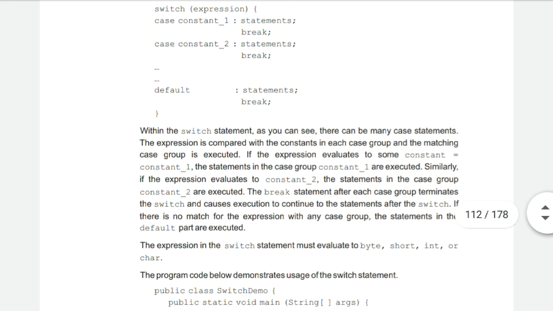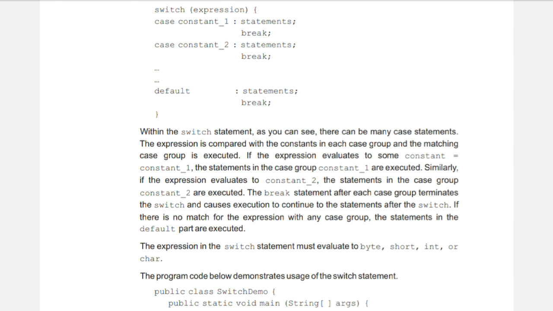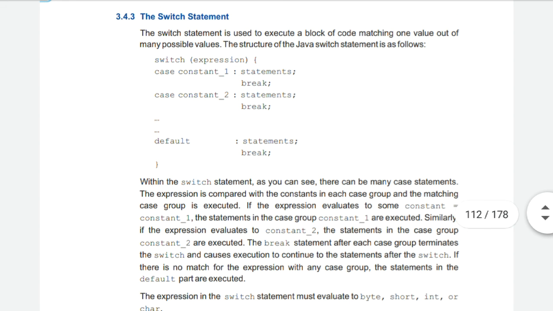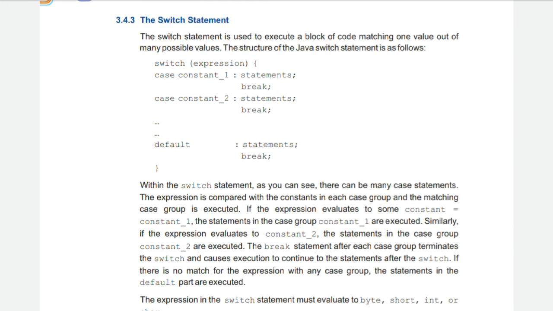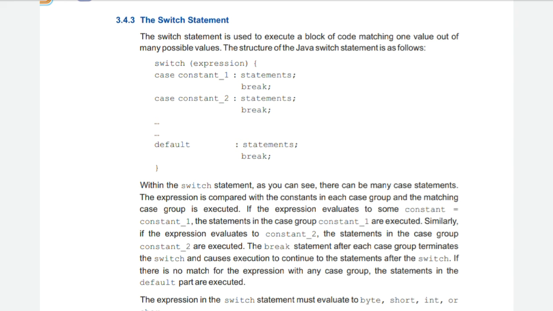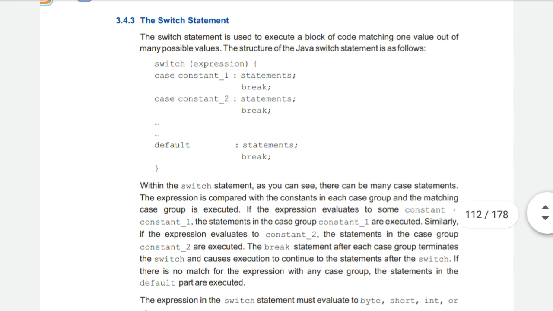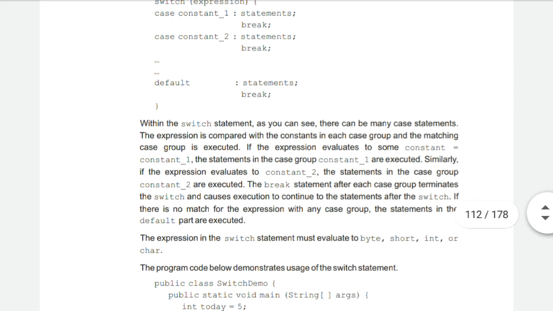If the expression evaluates to constant 1, the statements in the case group constant underscore 1 are executed. Similarly, if the expression evaluates to constant underscore 2, the statements in the case group constant underscore 2 are executed. If the expression value matches the case 1, then that statement will get executed. If it matches case 2, then the statement for case 2 will get executed. The break statement after each case group terminates the switch and causes execution to continue with the statements after the switch.